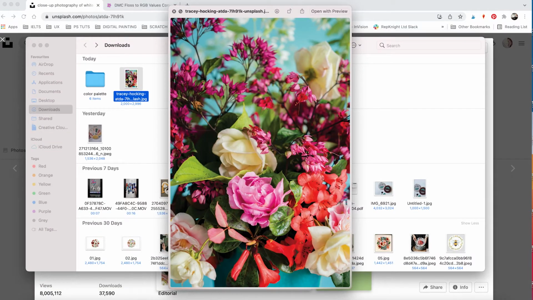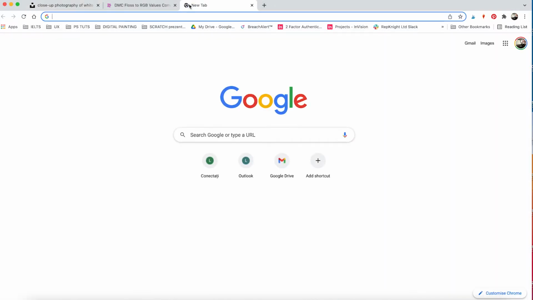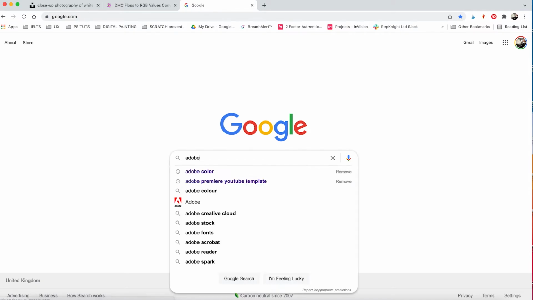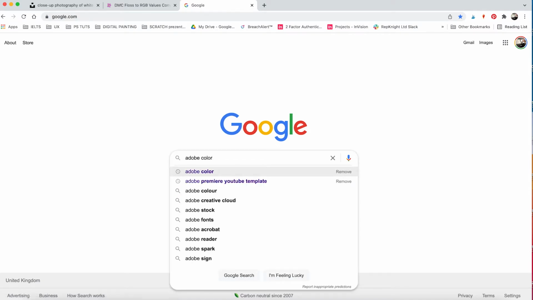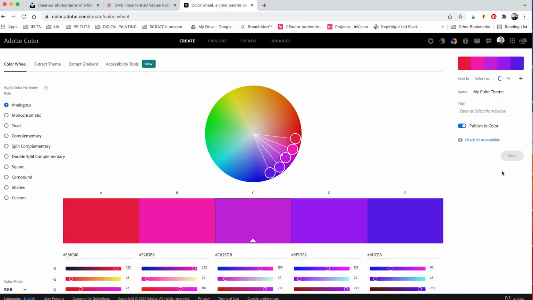Once you found your image and downloaded it to your computer, you'll want to extract the color palette and convert these colors into embroidery floss color codes. For extracting the colors from this image, we'll be using a free tool provided by Adobe called Adobe Color. I will leave you the link in the description box. In my opinion, this is the holy grail of colors. There is no more powerful tool online. Let's click on it and see what happens inside.